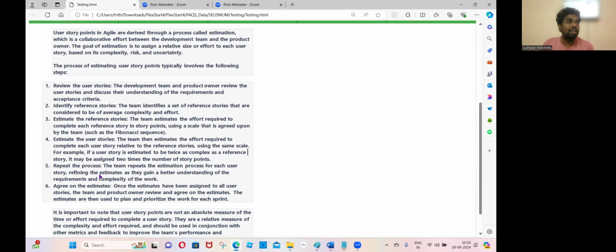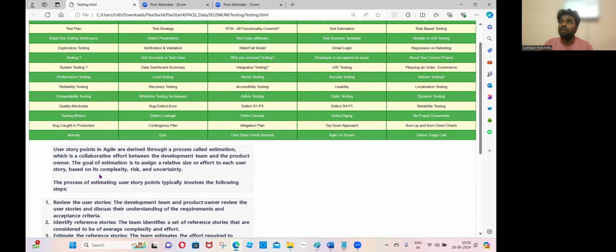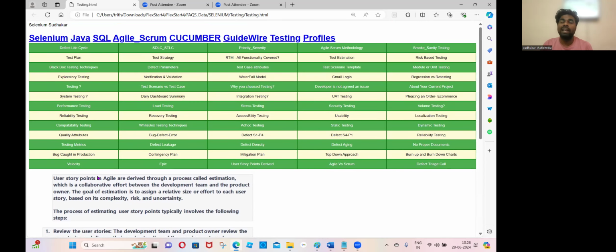Suppose the user story point you give is 10, that means the user story is very complex. The maximum story point we can give is 10. If you give 3, that means the user story is simple. If you give a user story size of 5, that means it is medium. So for each user story, you have to give some number. 10 means there are so many verification checkpoints and some complexity in that user story.